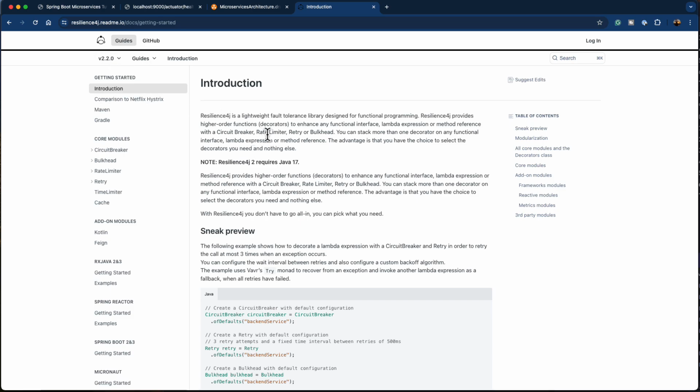Resilience4J also comes with a rate limiter which makes sure that our application is not making a large number of calls to the external service. We also have a retry pattern and the bulkhead pattern. The retry pattern mainly makes sure that whenever there is an error, it will retry the same call to make sure that it is not a one-off issue that is causing the failure.